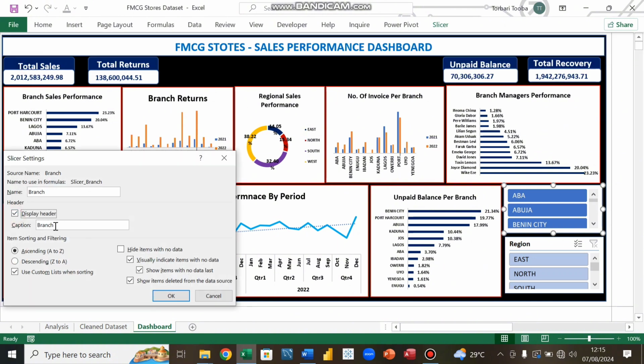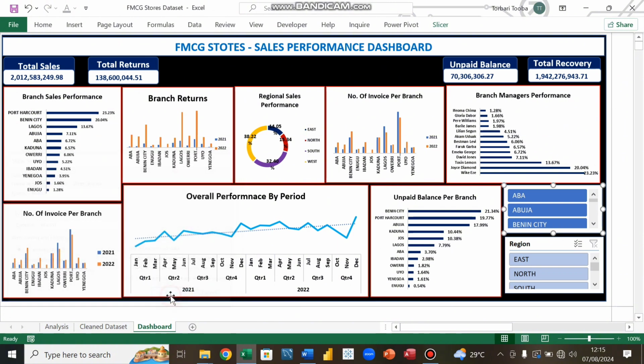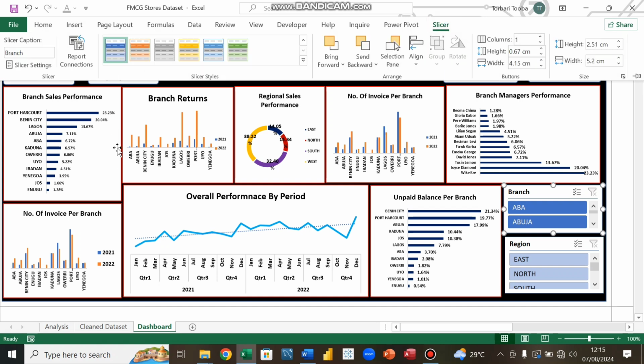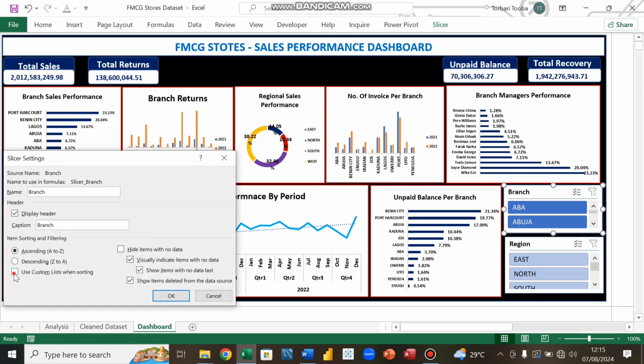Caption, you can change the caption from here, descending Z to A or A to Z. Custom list when sorting. So different ways you can set up the slicer. So try to play with everything you need to play with and understand how they work, because I cannot show you everything because of the limited time that I have for the video. If I want to show you everything, it will take us too long, and I don't want that to happen.